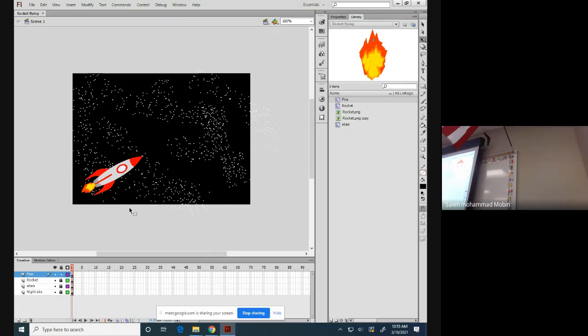Now, if you look into my rocket, the fin should be outside, right? The fire should be inside, right? Yes, but in my rocket, the fin is inside, fire is outside, right? Why? The reason is fire is the topmost layer. That's why you are seeing the fire first, and then you are seeing the rocket. So let's move the fire after the rocket.